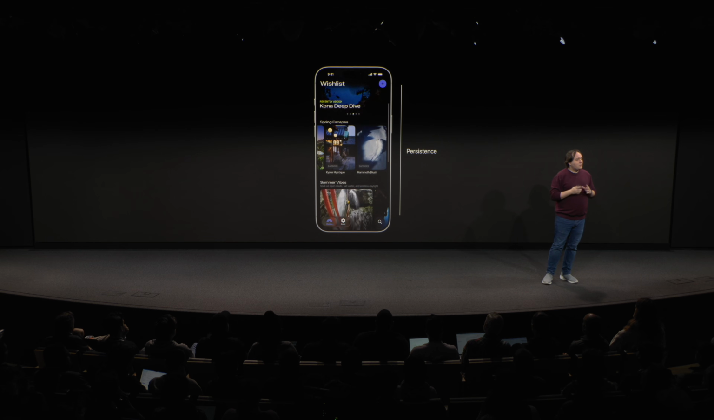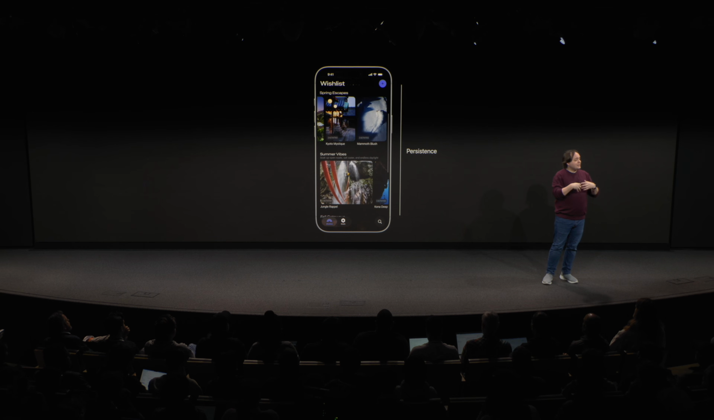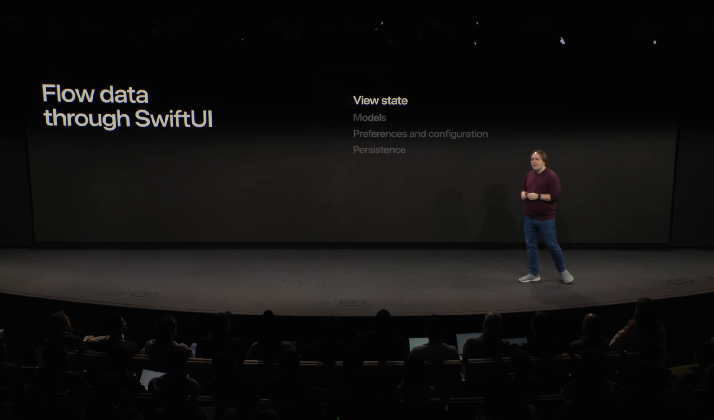And finally, I want to build an approach for persistence. Persistence is an approach that lets an app save its data to the device's storage, like in a file. That way, the next time someone comes back to the app, all of their changes are still there, even across relaunches of the app. So in this session, I'm going to discuss each of these use cases more in detail.